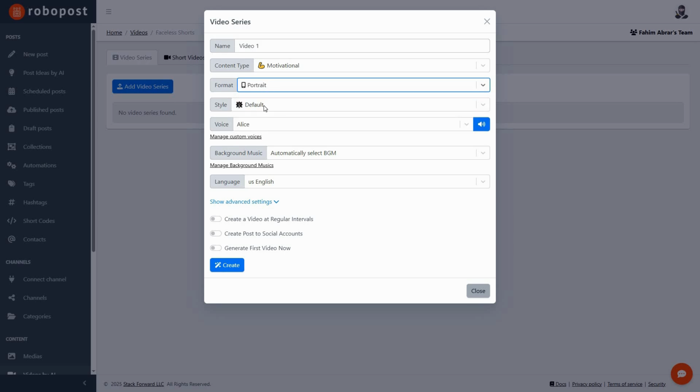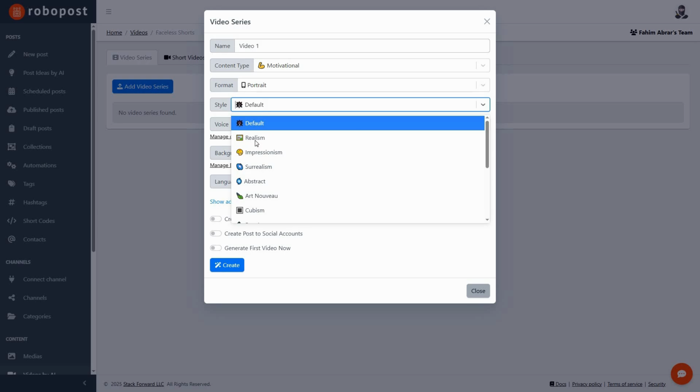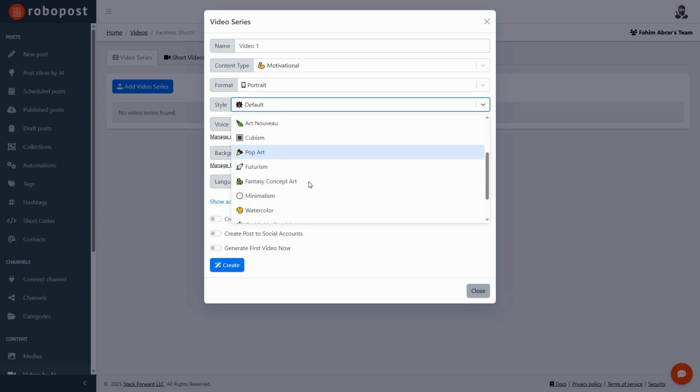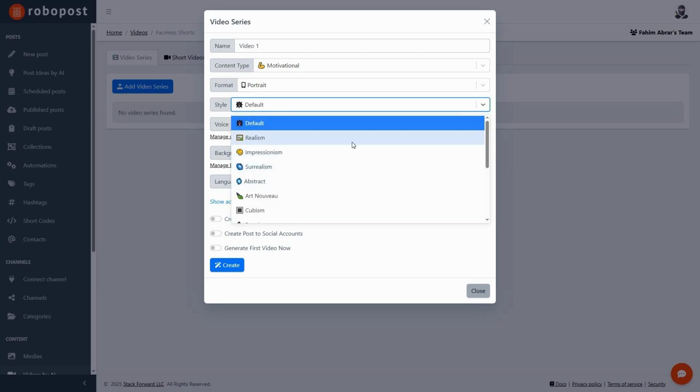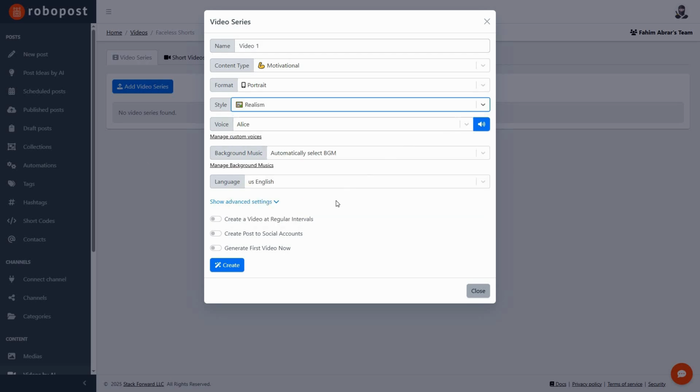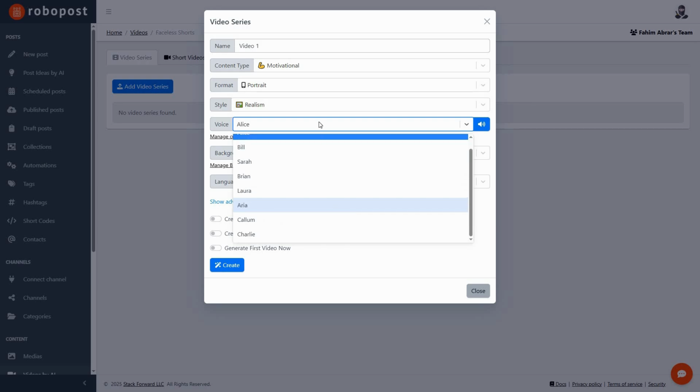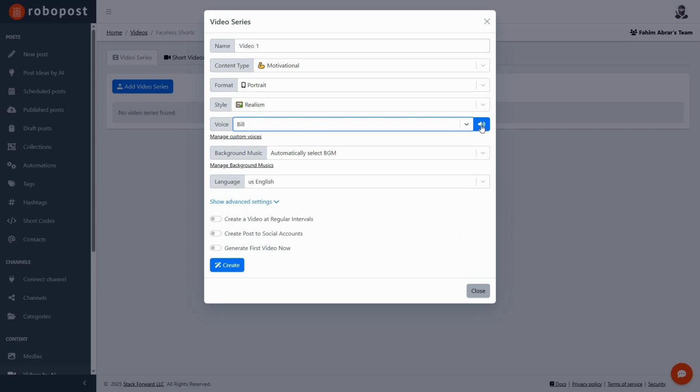I'm going to keep portrait, and then select a style. So video could be based on realism, impressionism, surrealism, and also there are multiple other options. I'm just going to select realism, and then I can also select an AI voice. So these are all the different voices. I can also select a voice and then preview it by clicking on here.